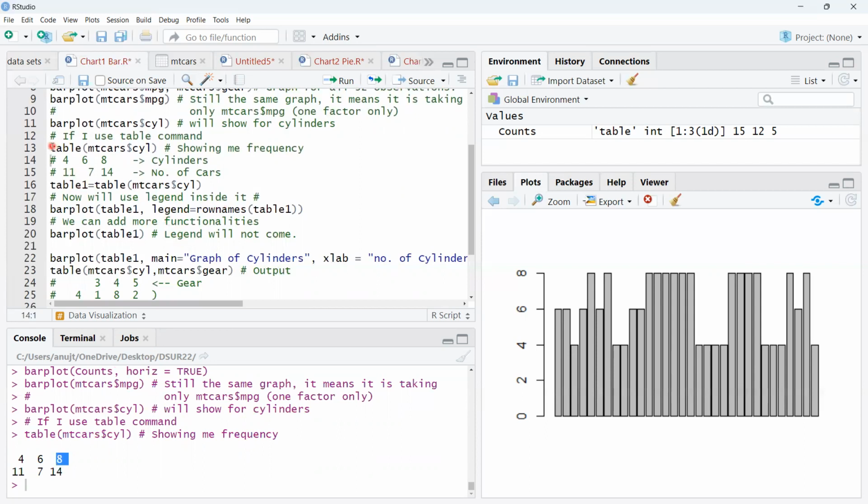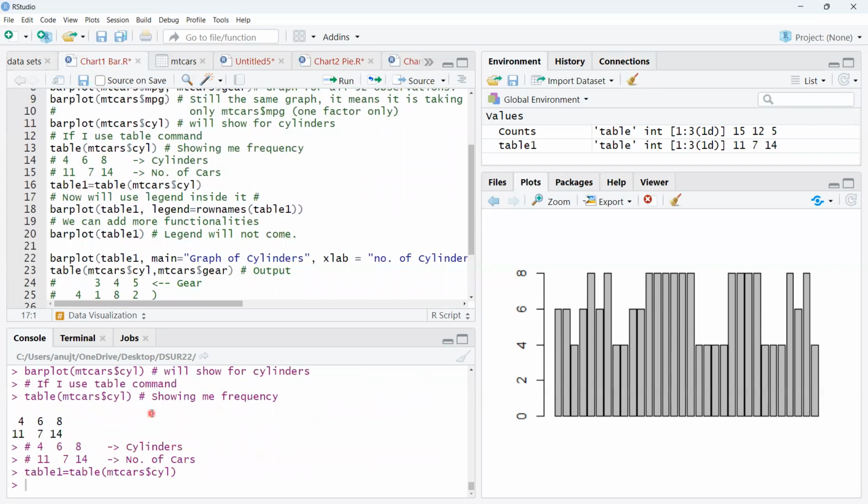I have assigned this output which I received to a variable table1. Let me run this, so I have table1. Now I'm creating a bar plot with table1. In table1 I have this frequency: 4 cylinders 11 cars, 6 cylinders 7 cars.